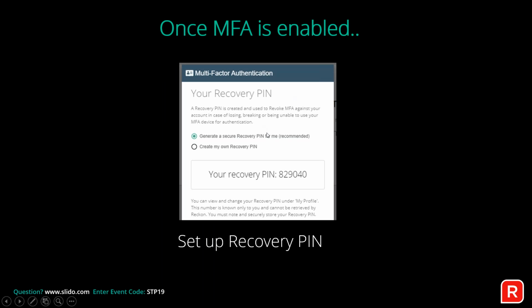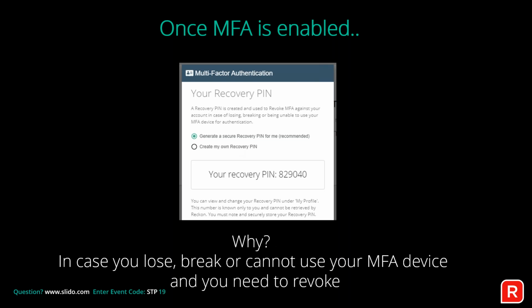Once you have your MFA enabled, the next part is setting up a recovery PIN. There's two options. We can generate a recovery PIN for you and just ensure you note it down somewhere. Otherwise, you can create your own recovery PIN. So why do you need a recovery PIN? It's generally if you lose, break, or cannot use your MFA device.